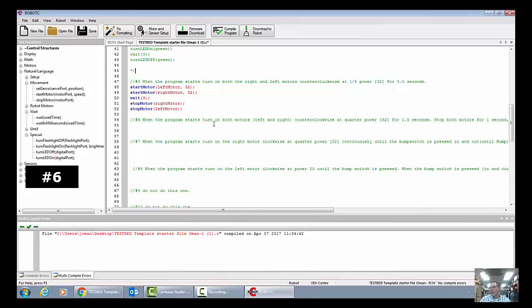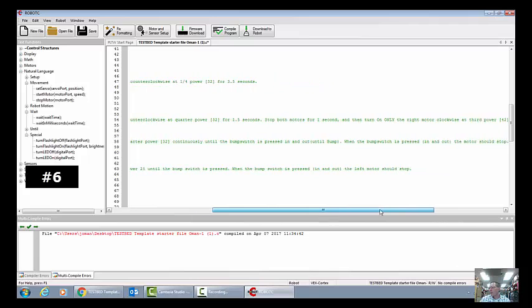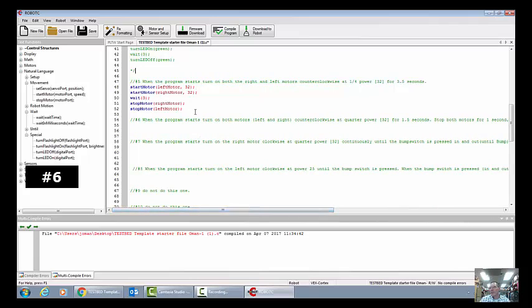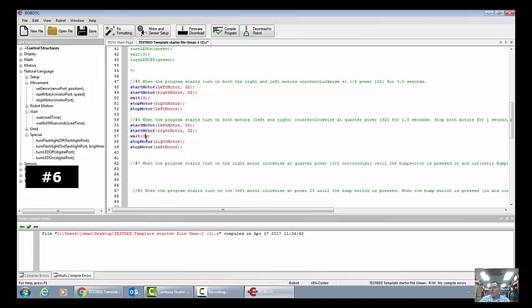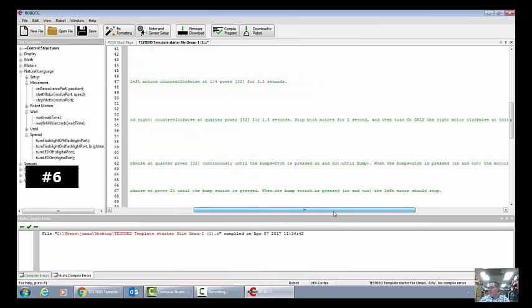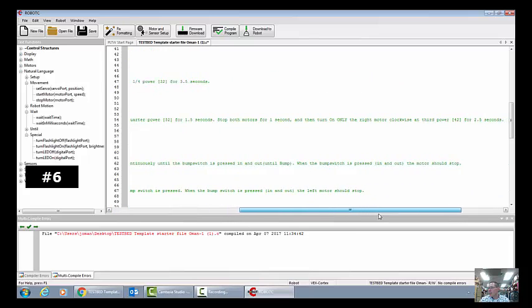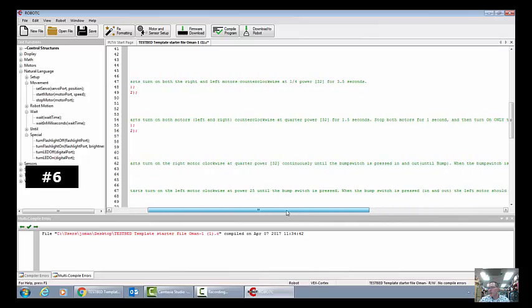Okay, number 6, when the program starts, turn on both motors right and left, 32 for a second and a half. Stop both motors for 1 second, and then turn on only the right motor at 42. So there's a lot going on there. So let's copy all of this. Paste it down. Change this to be 1.5 seconds. Alright, they both turn off, but then only the right motor turns on at 42.